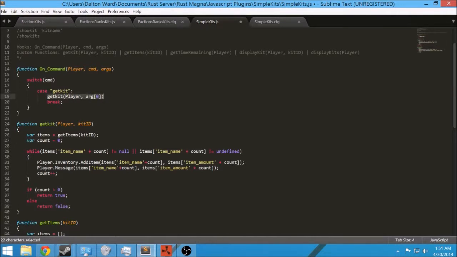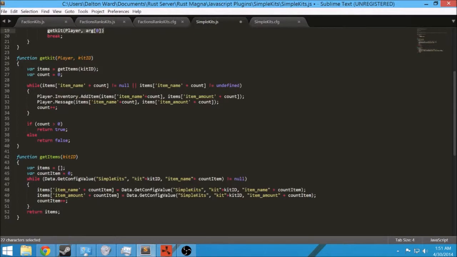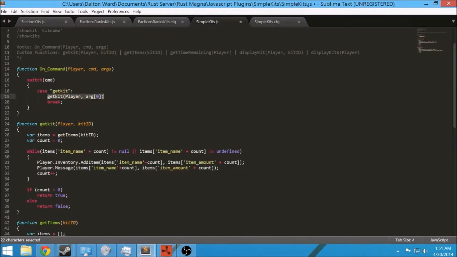So I'm going to stop the tutorial right here. This is probably my time limit. So thanks for watching. In the next tutorial, we're going to use this information. Just remember, this is going to be actually a variable now. And this is either going to be true or false, whether they got the kit or not.